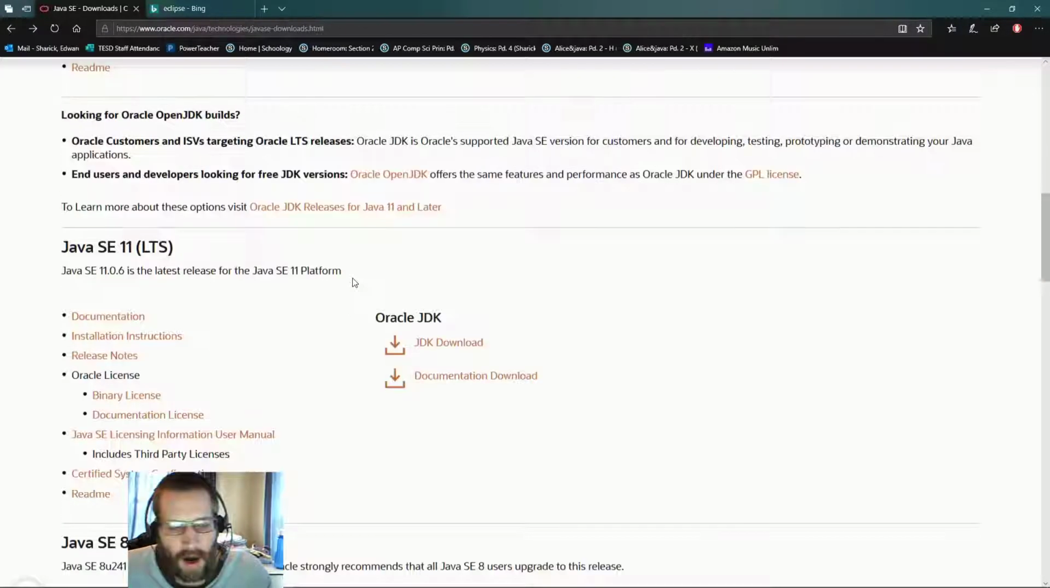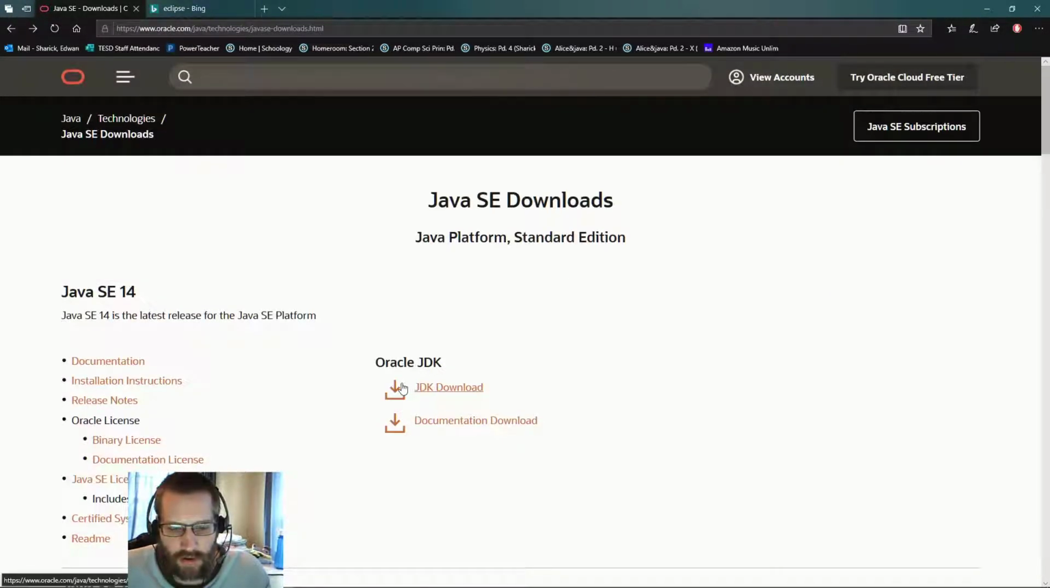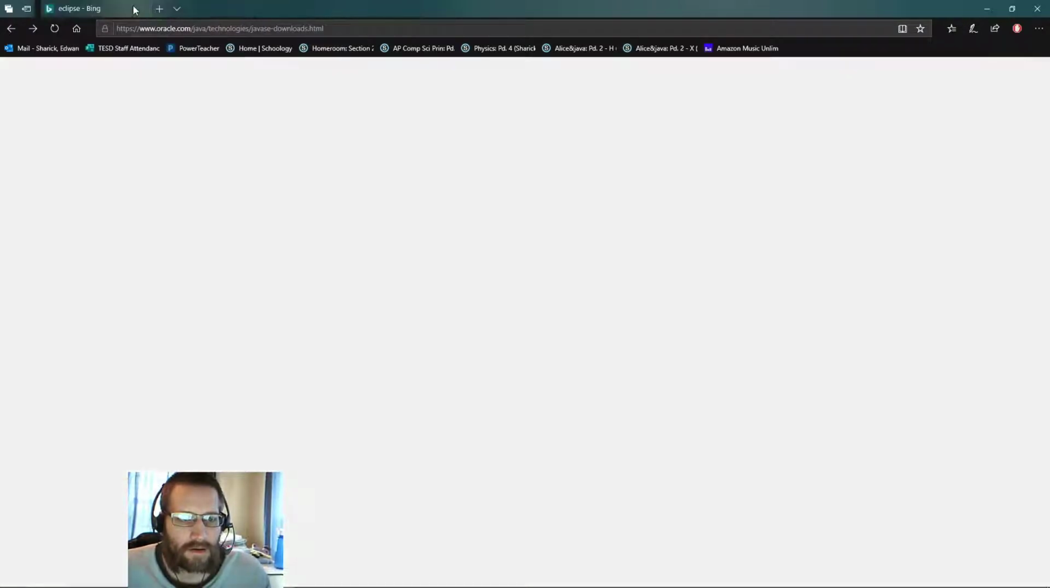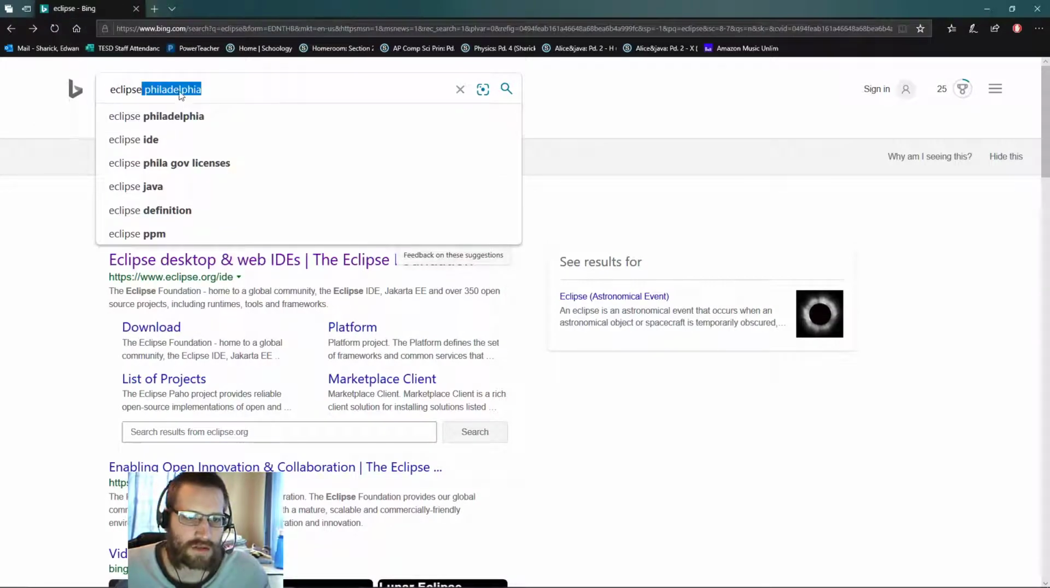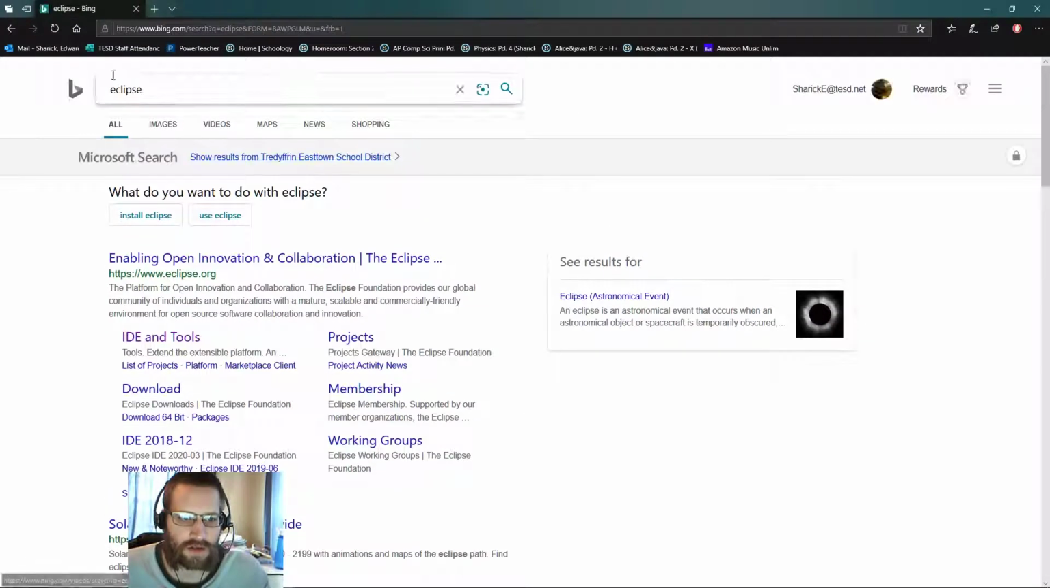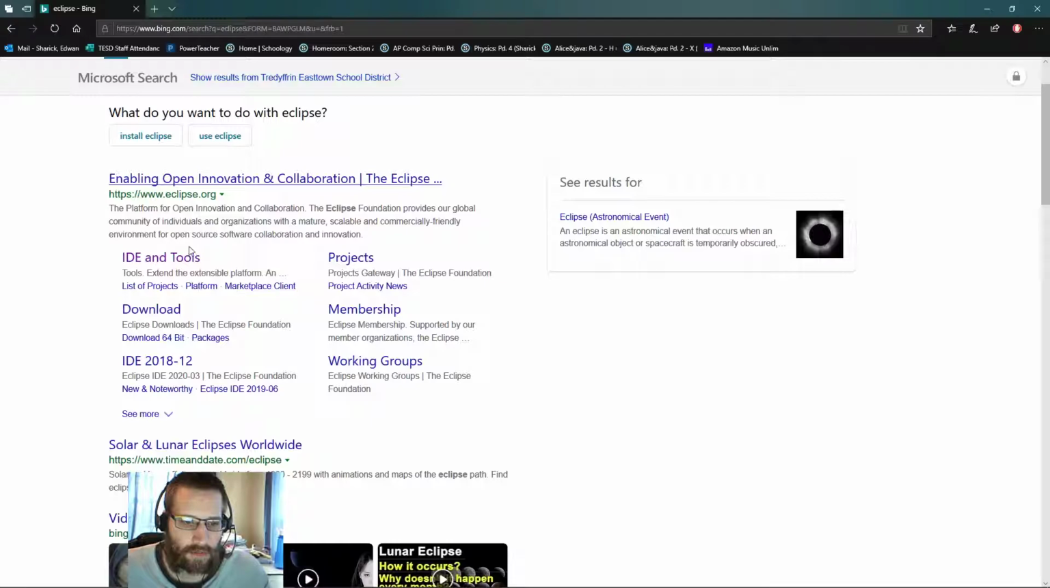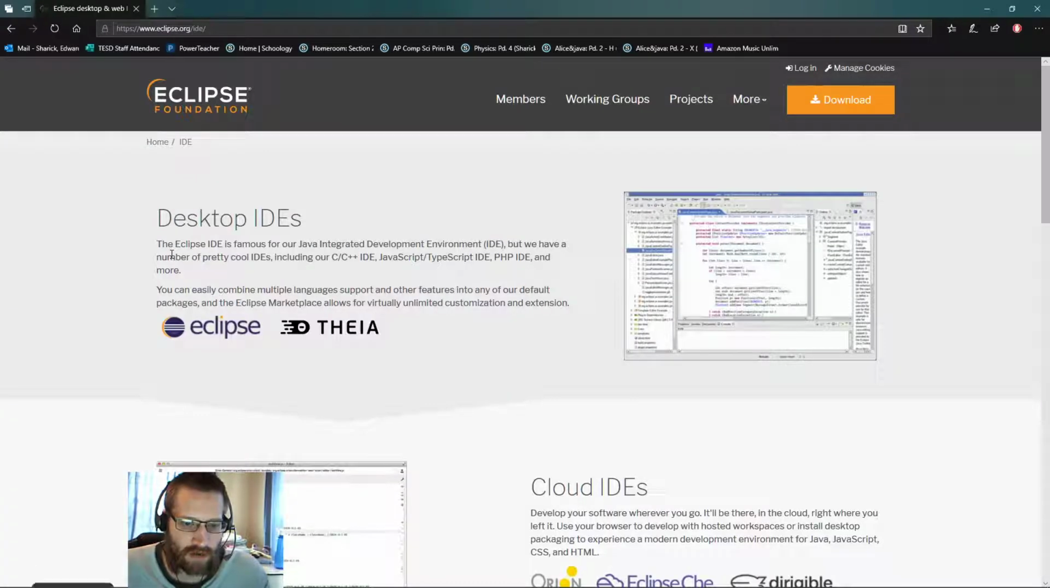Once you have this downloaded, run the installer. It'll install Java onto your computer, and that's all you have to do with that. Now, to get Eclipse, just type Eclipse into your search engine, and you'll want to go to the site www.eclipse.org. This is an IDE that we're going to use to type Java code in.